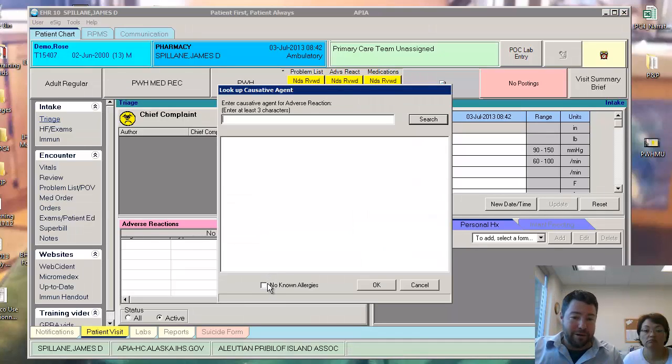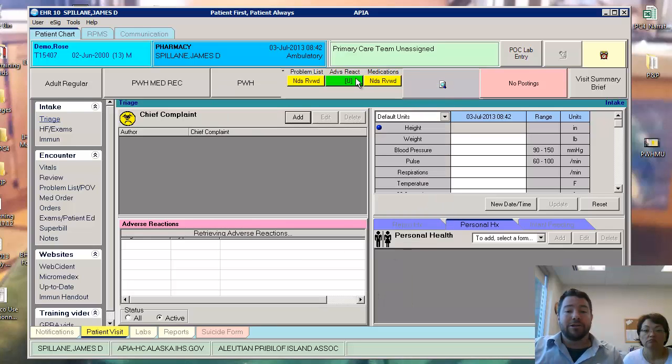And then what we can do here is say no known allergies and click that here. Do you see how that turned green? Unless you're adding something and there's nothing already there, we can select that. That would be somebody like me. I don't have any allergies that I know of yet. So the provider would perform this task that way. That's the two ways to do the adverse reactions.